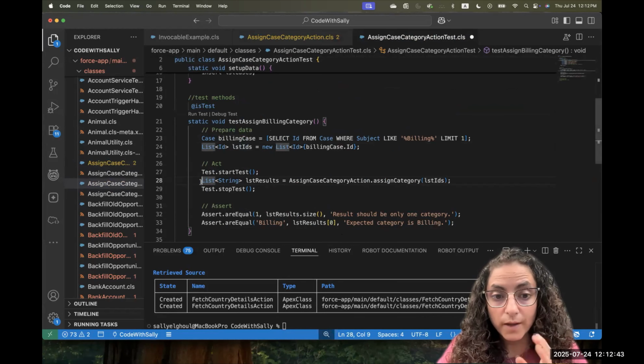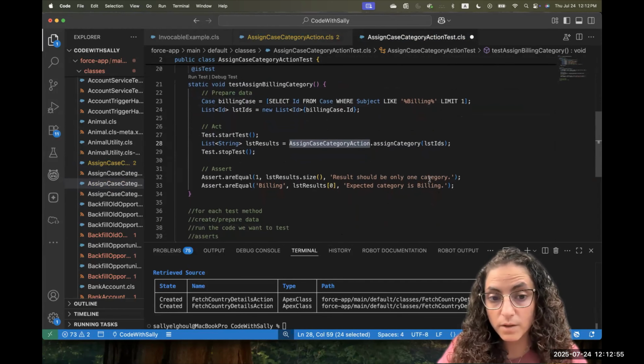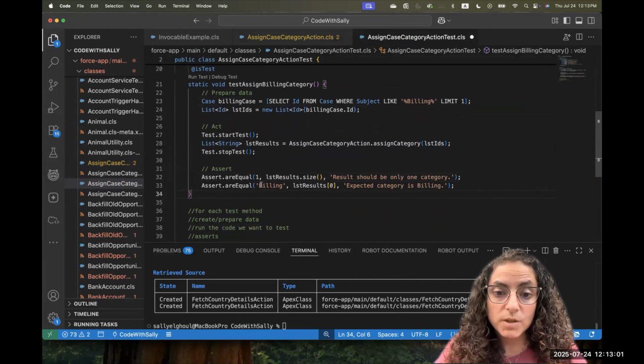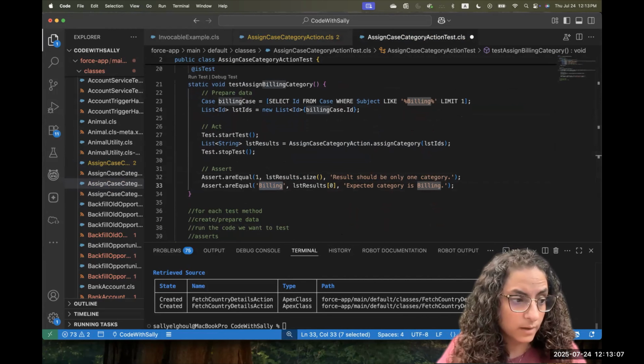And I will do the act, or run the code that I want to test. So I'm calling the assign category action, and I pass the list of IDs. Here, in that case, I have a single ID. And then I would do an assert. The result should have one because I passed one ID, and I would be checking that it's billing. And we can do the same for login, for everything else.